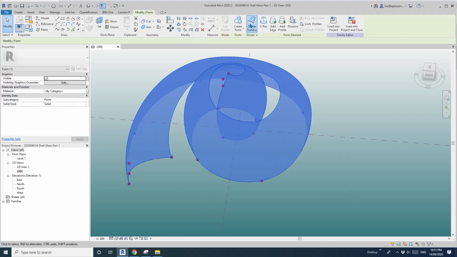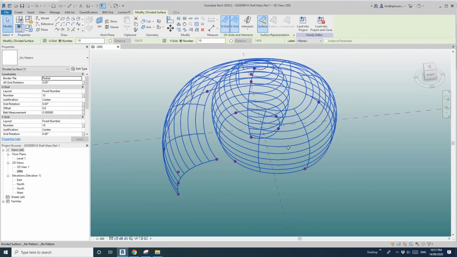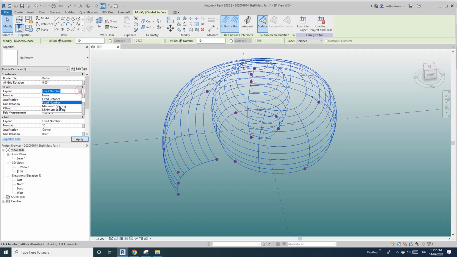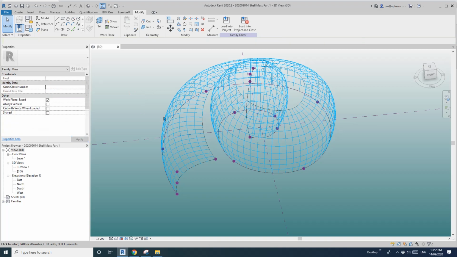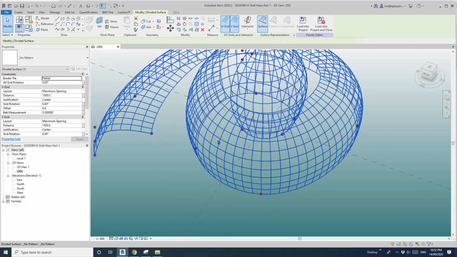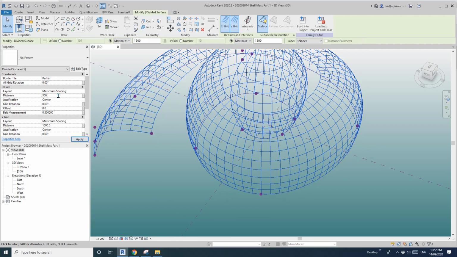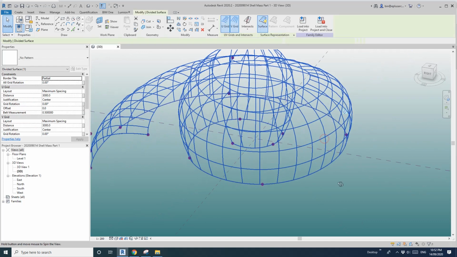select this face and divide surface. So select the surface, and then we can change the maximum spacing, and let's try maybe 1.5 meter by 1.5 meter. Okay, so yeah, that's actually quite a lot of surfaces. Maybe I'll just make it bigger, so I don't need to wait too long. Okay, so yep, that's the pattern.